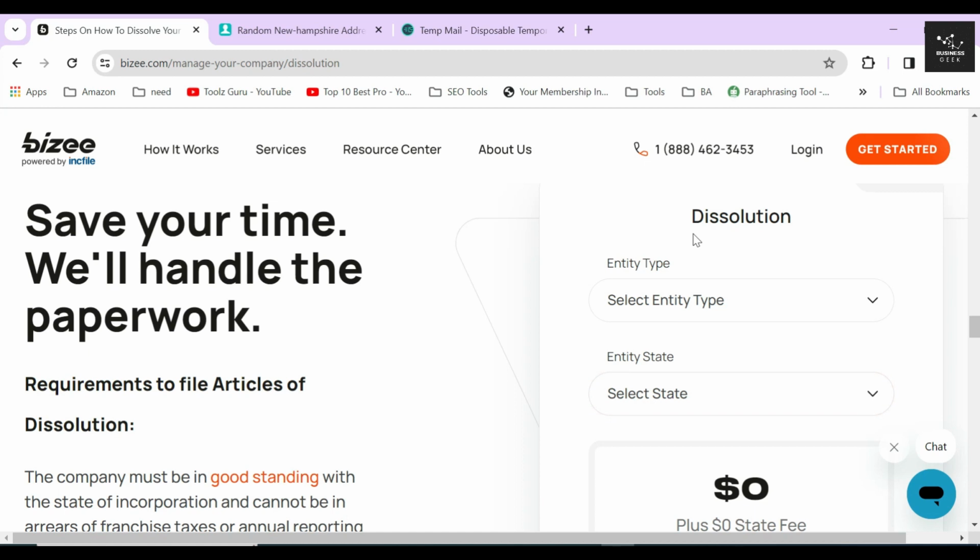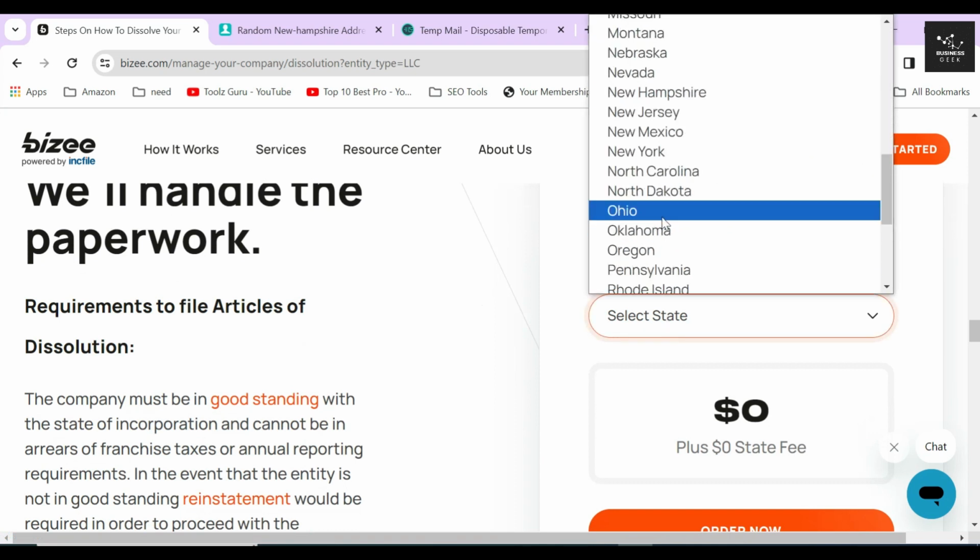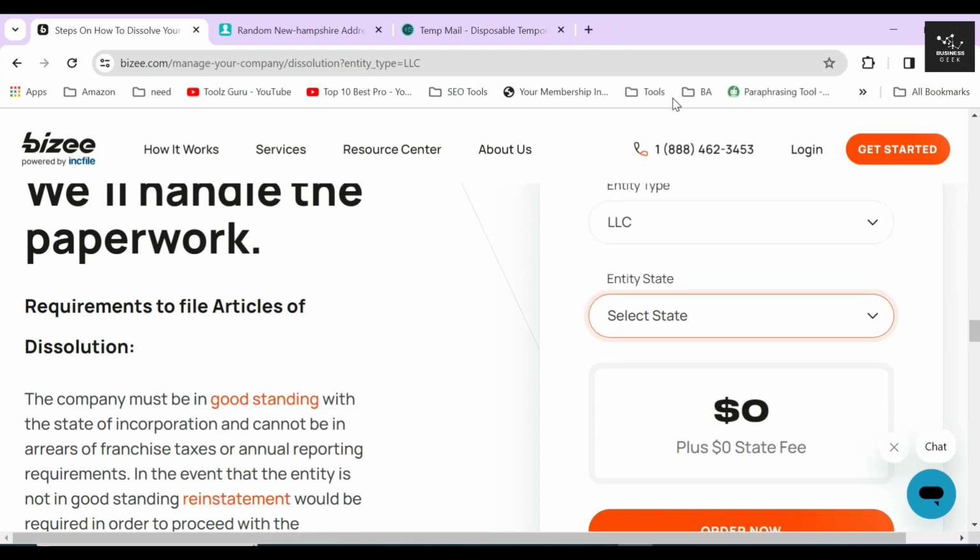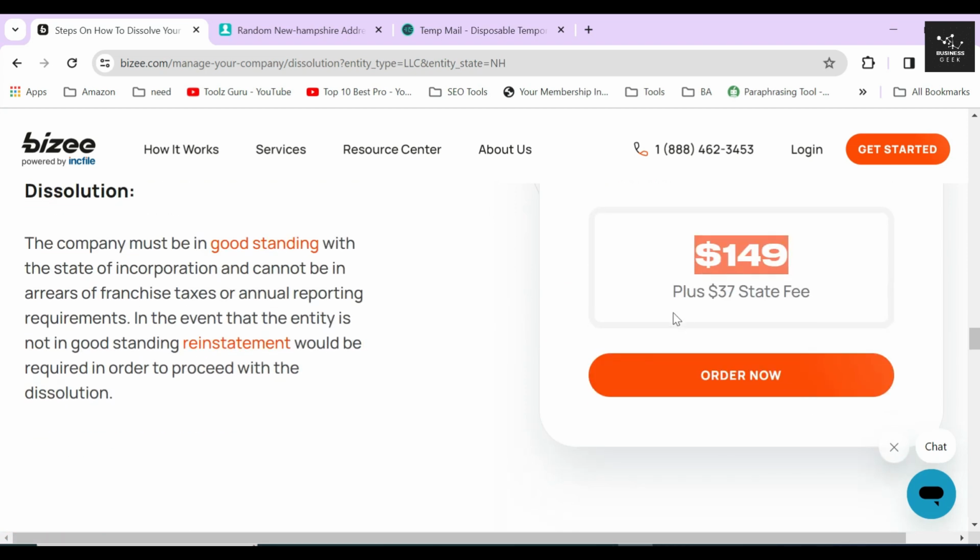Here, you can select your desired entity type. Since I will be dissolving an LLC, I will select that option from the drop-down menu. And also I will select New Hampshire as my entity state for dissolution. Once you are done selecting everything, click on the Order Now button.